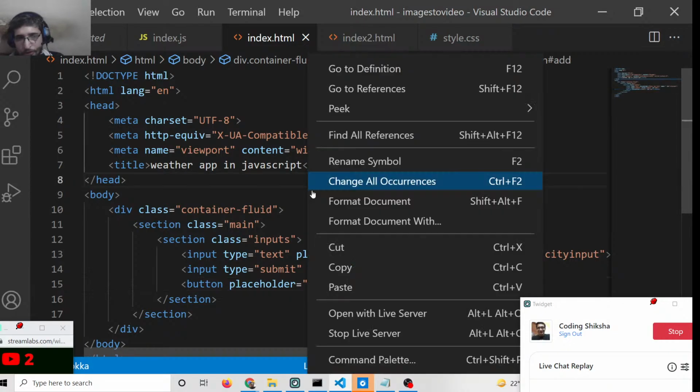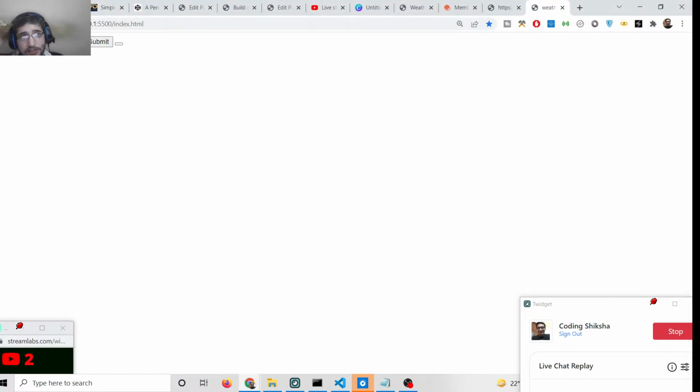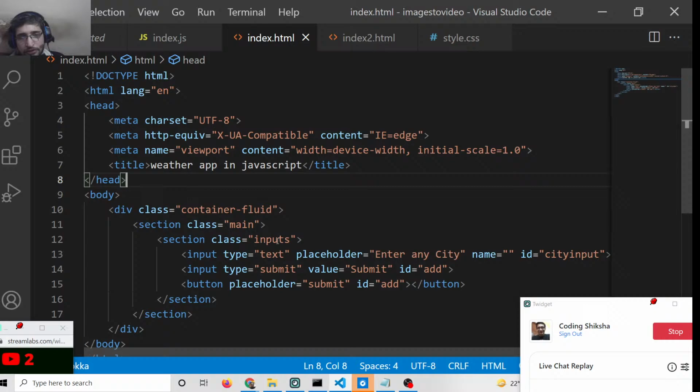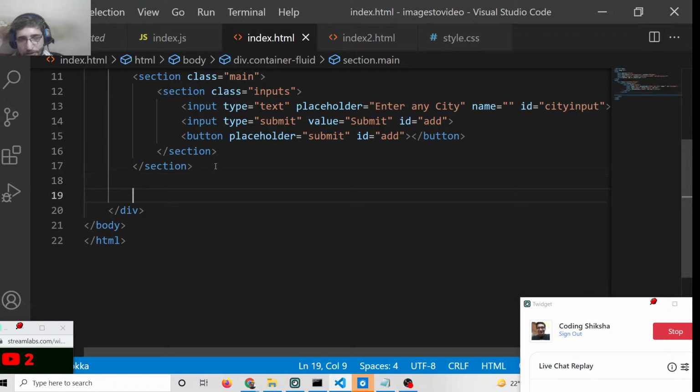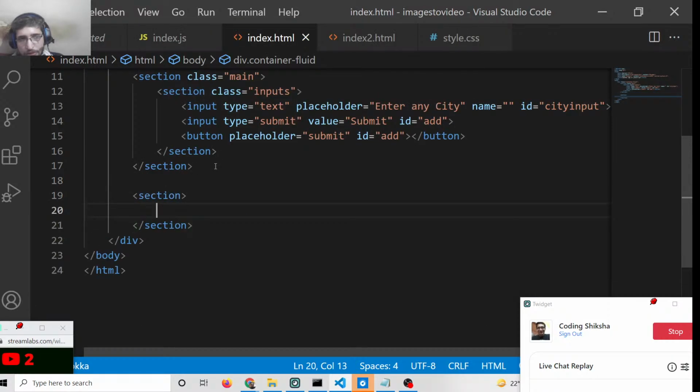So this is your section here. If I open this now, you will see that a simple input field will be there and a submit button. And after this, we will have another section here. So here we will display the information. So we will give it a class of display. Inside this section, we need to display the information.